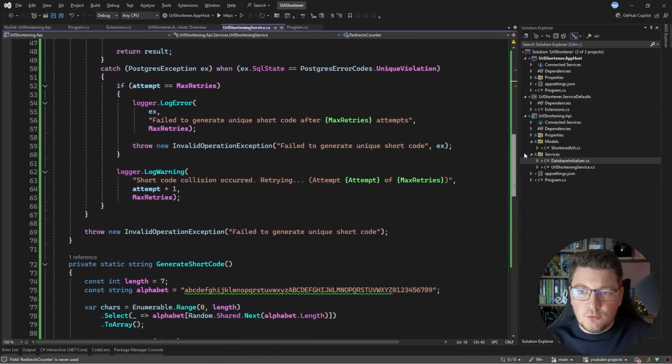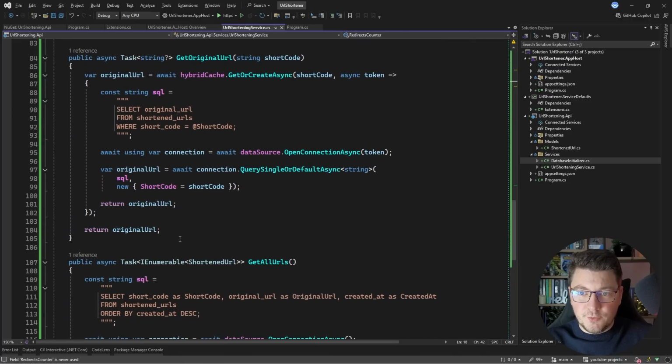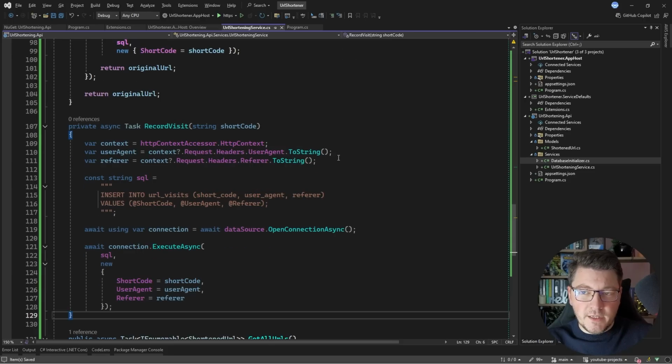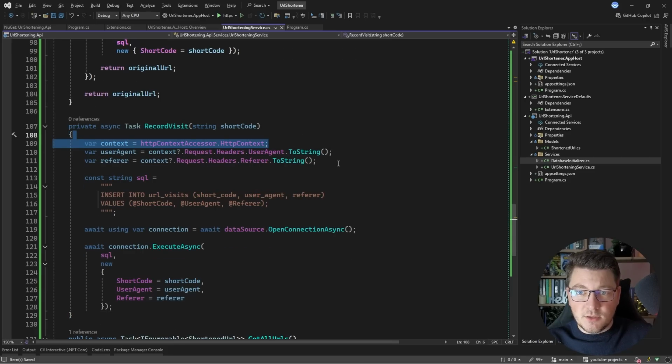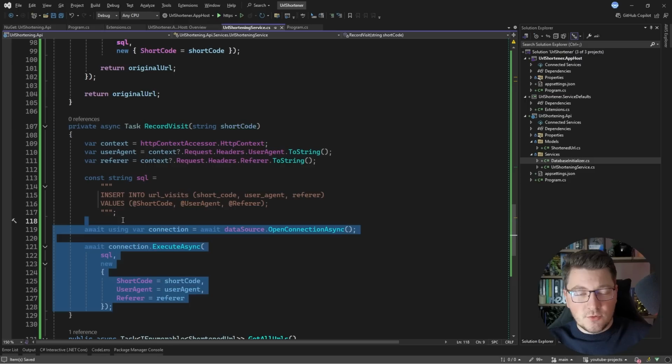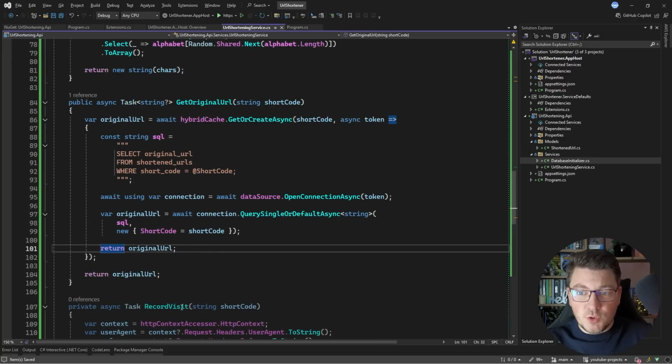And then let's go to the getOriginalURL method. Here I'm going to first specify a small helper method that's going to grab the HTTP context, extract the user agent and the referrer, and insert this into the URL visits table for the specific shortcode. So this is just us opening a database connection and executing the query. Nothing too interesting here, but we're actually going to use this when we are returning the original URL.